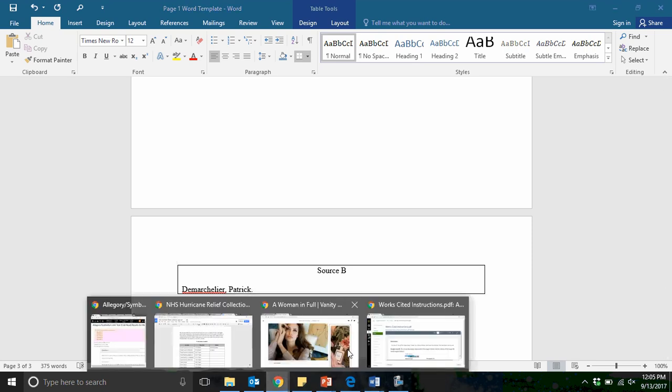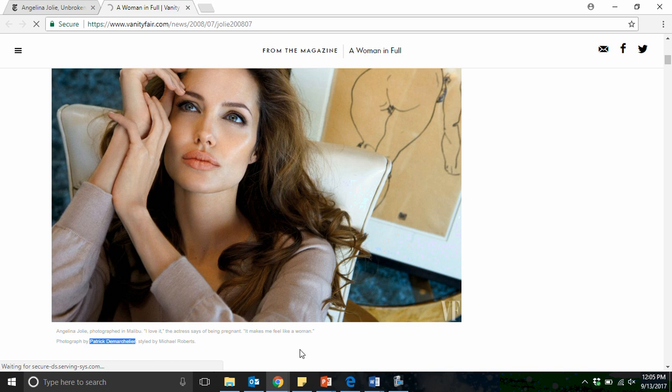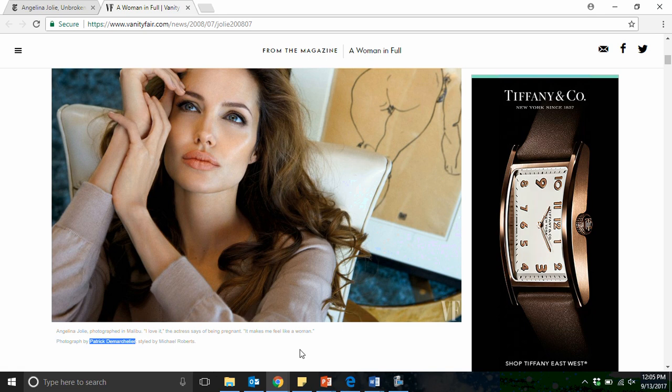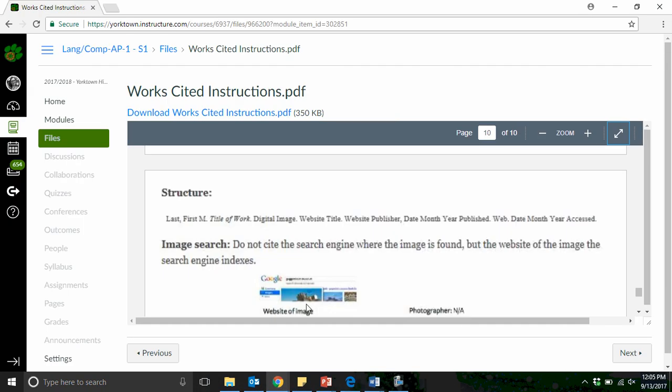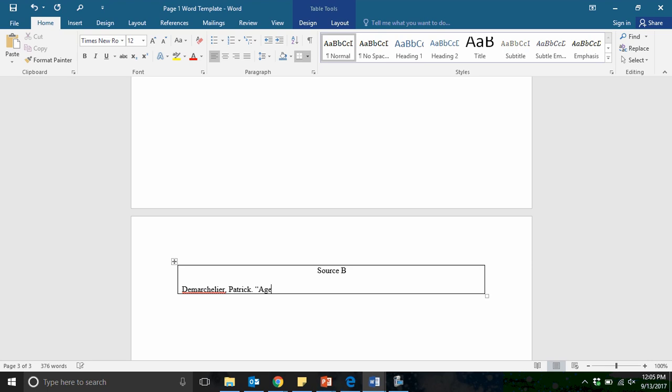And then the next thing that I need is the title of the work. And so the title of this is just Angelina Jolie photographed in Malibu. We're just going to call it Angelina Jolie. Oh, sorry, that'd be in italics. Angelina Jolie photograph in Malibu. And again, sometimes you have to be a little bit more creative with these.